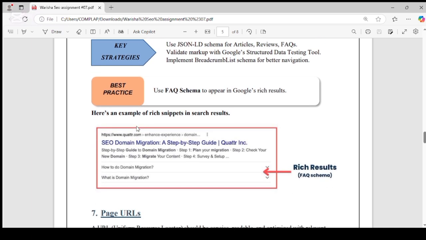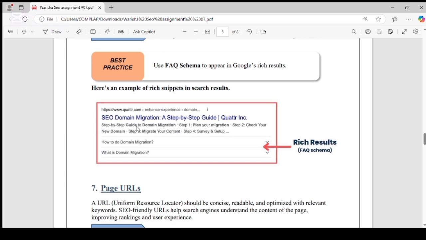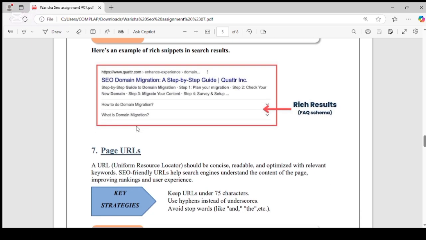Here are the key strategies for structured markup. A best practice of schema markup is shown here. Here's an example of rich snippets in search results.